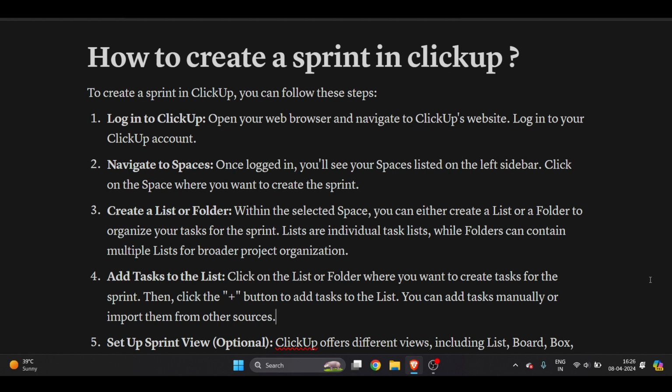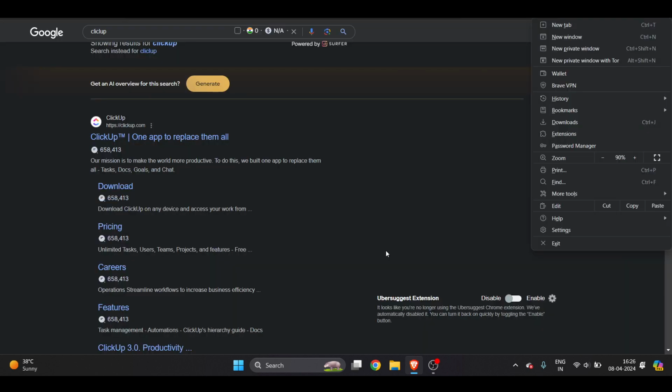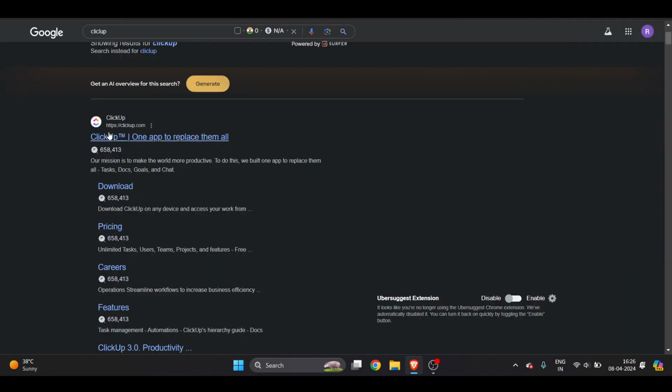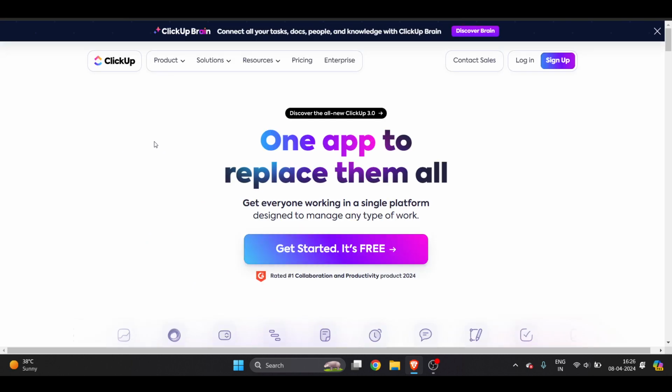Open your web browser. You can just go to google.com or any other browser, and now you have to visit the ClickUp website. If you just go to Google and search ClickUp, you will be able to find this first website. So just click on it, and here we are on the ClickUp website.